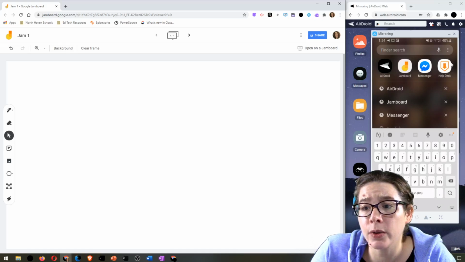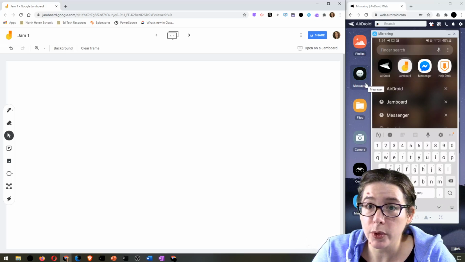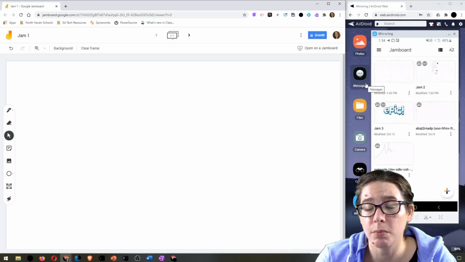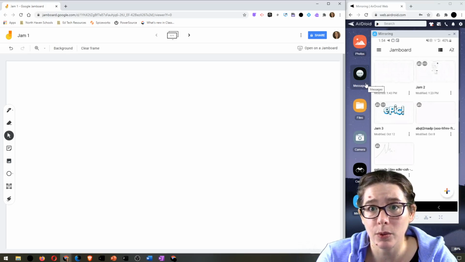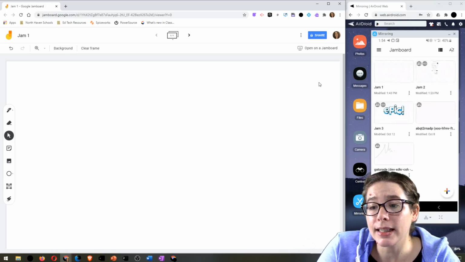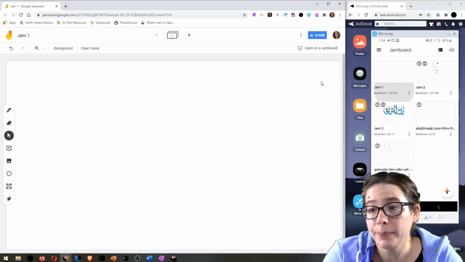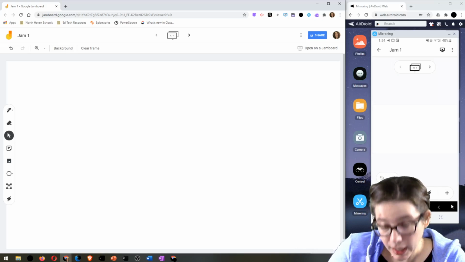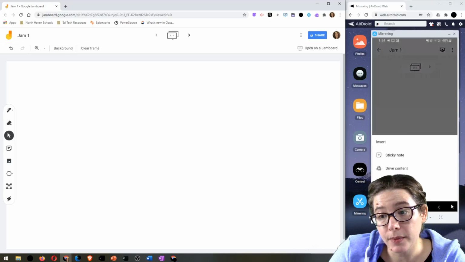Over here on the right, you'll notice that I'm mirroring my phone, and I've downloaded Jamboard on my phone. If I click on Jamboard, and I'm doing this with my phone, I'm not using my mouse to click. It's just mirroring to my screen, so you're just seeing it. I can't actually manipulate it with my computer. Then if I click on a jam from here, you'll notice that there's this plus sign at the bottom right, and I'm going to click that plus sign.